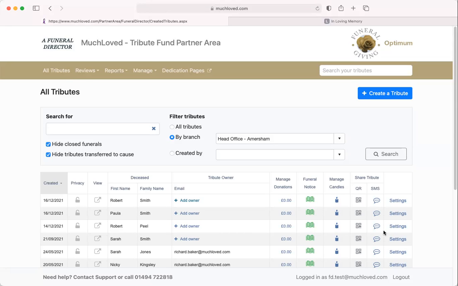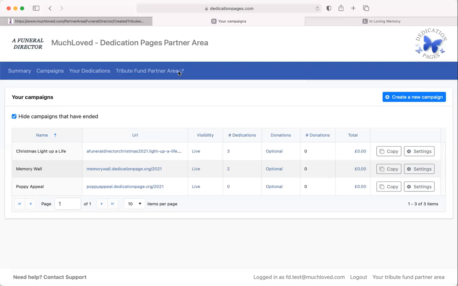So this video is going to show you how to create a dedication page using one of our templates. To access the dedication page area, log into your MuchLoved partner area and click on dedication pages in the gold bar along the top. This will open up a subsequent area which is specifically for your dedication pages.